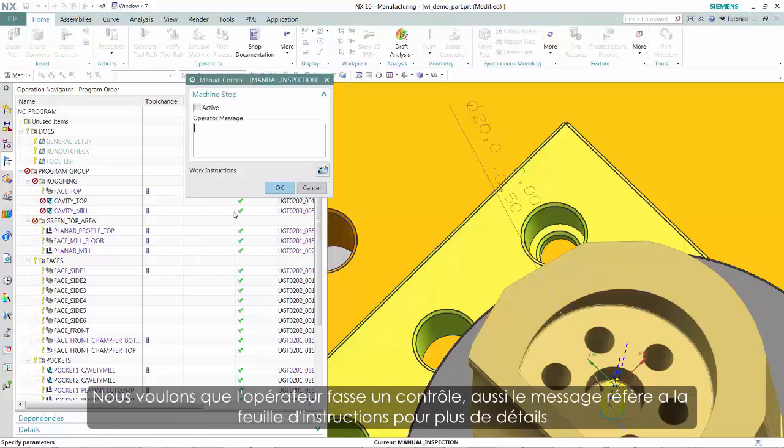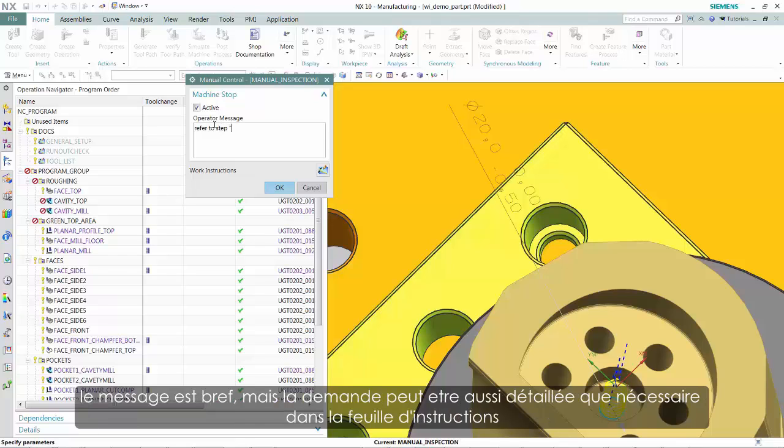We want our operator to do some inspection, so the operator message on the control will refer him to the work instructions for more details. And the operator message on the control is pretty brief, but the request then can be as detailed as necessary in the published work instructions.